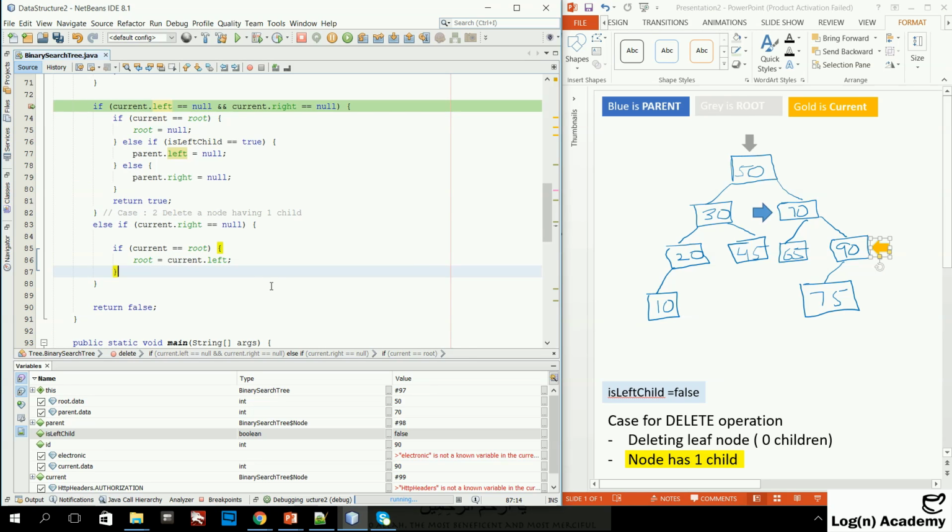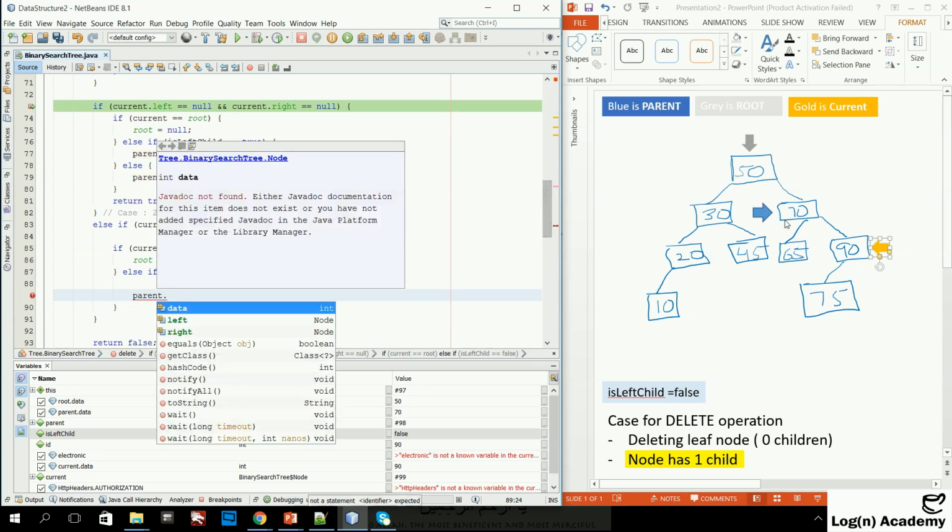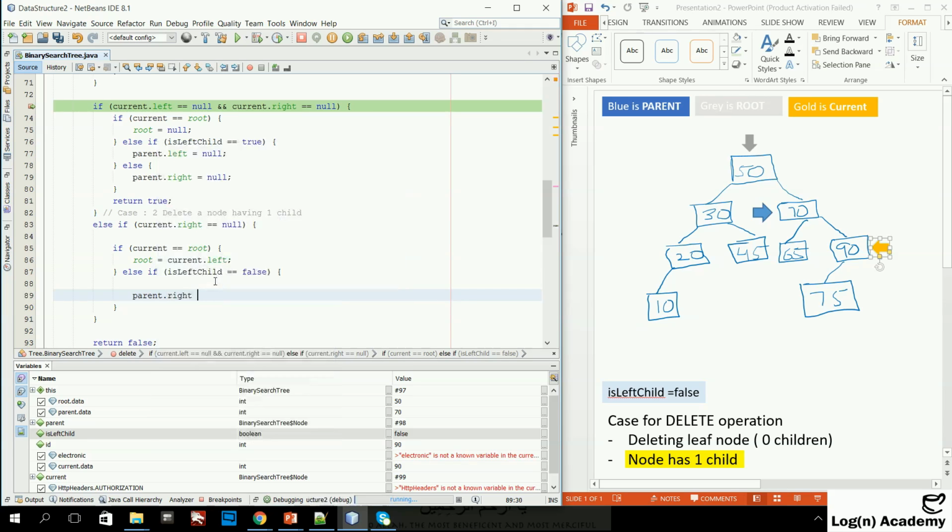This is for the root case, and then else if is left child. Okay, we need to check is left child, and is left child is actually false. If it is false, so what you would do is parent dot right. Okay, the right of the parent. Parent dot right, set parent dot right to current dot left, right?